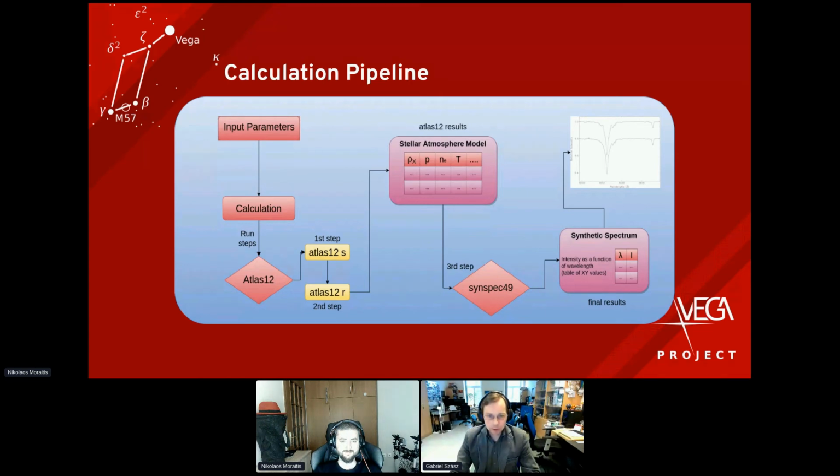And also the results of Atlas 12 that are going to be passed to SynSpec is just a text file that has a couple of megabytes. It's not big data, but SynSpec again does some numerical integration of this file, and it solves the differential equation for every single layer.